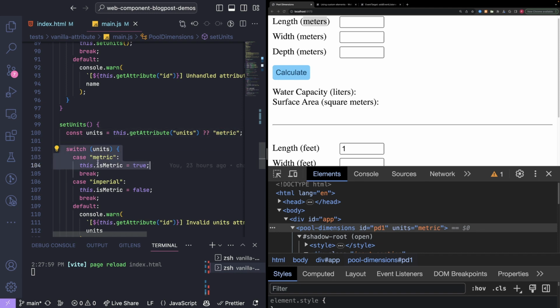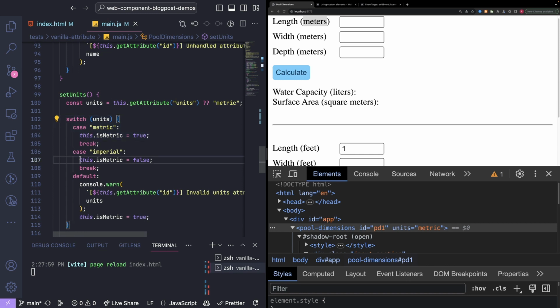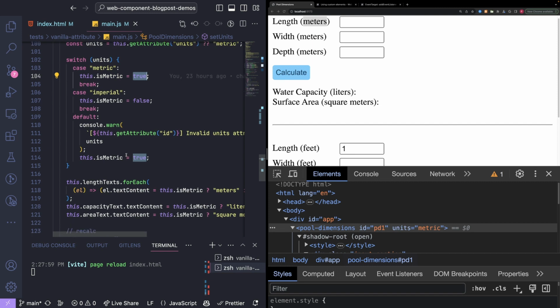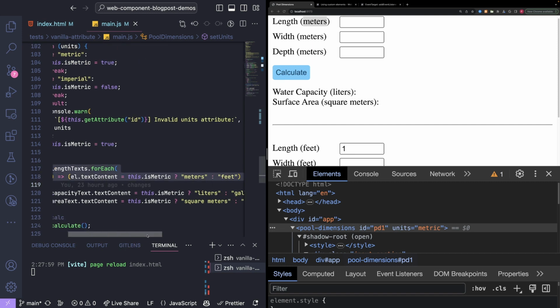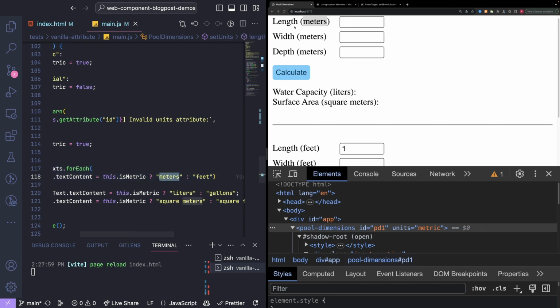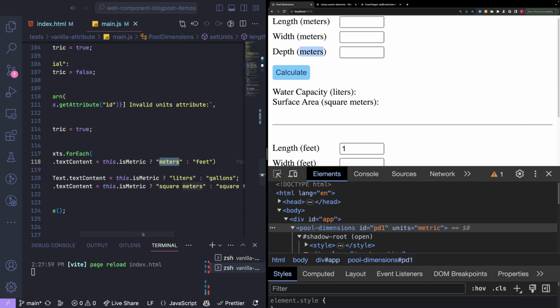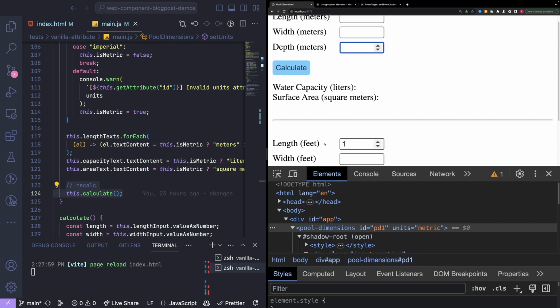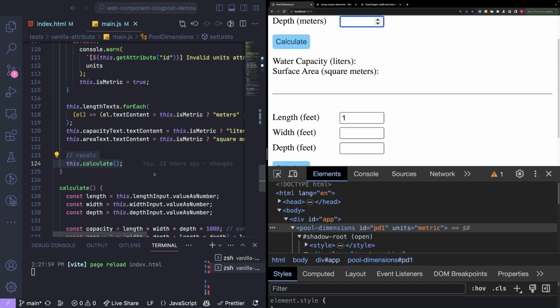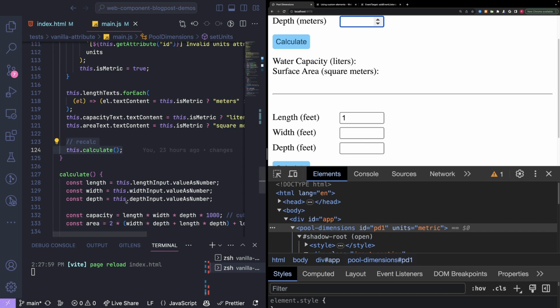And then we do a switch case and assign this.isMetric to true. And then we're just going to change the label of the display here for each unit. And then we do a recalculate. If we already have some values in there, we can then do a recalculate, because gallons and liters are different.